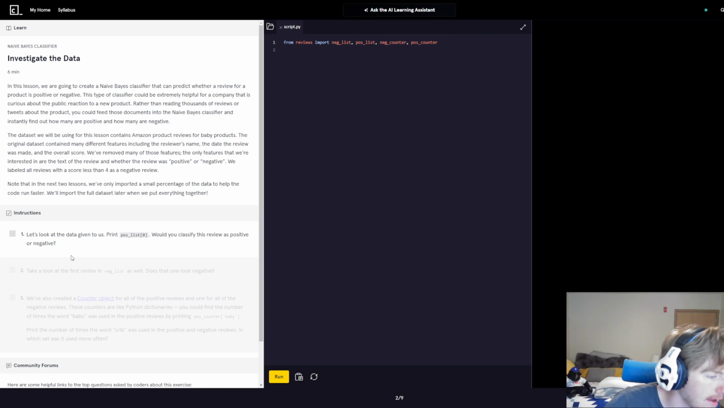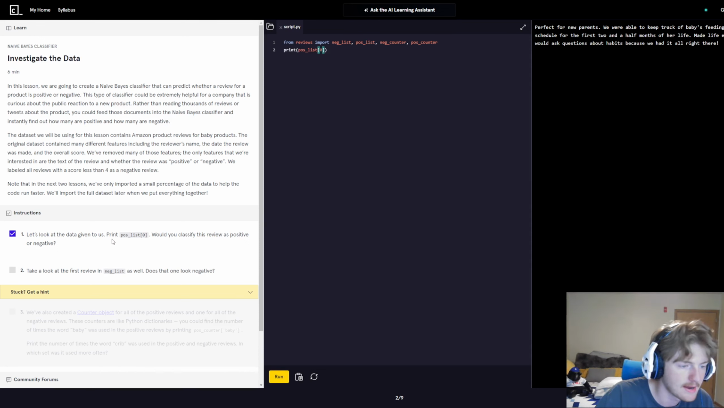All right, let's look at the data set given to us. Print pos_list at index 0, the first spot. It's asking us, would you classify this as a positive or negative review? So let's take a peek at what it says. Perfect for new parents. We were able to keep track of the baby's feeding, sleep, and diaper change schedule for the first 2.5 months of her life. Made it easier when the doctor would ask about habits because we had it all right there. So that definitely seems like a positive review.